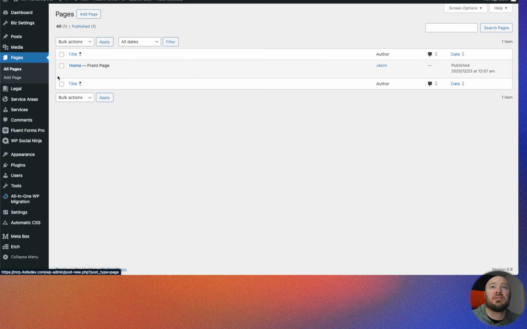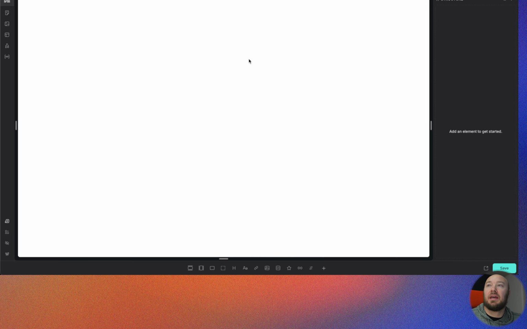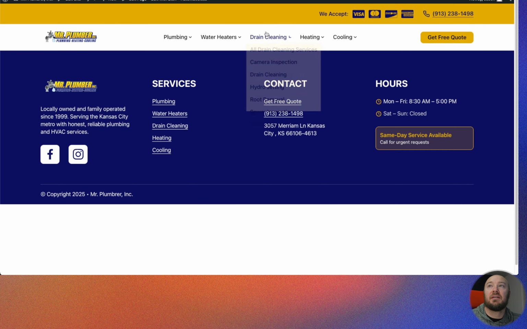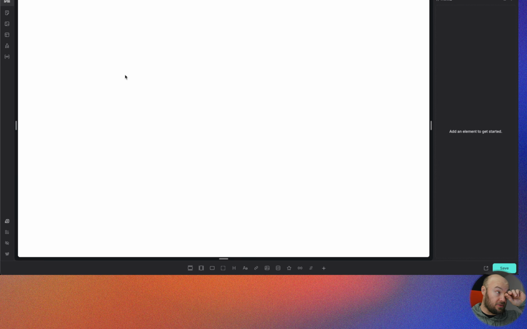I'm going to go to Pages. I have my home page already. I'm going to go ahead and launch or edit with Etch. And we have a blank canvas. You'll notice that the header and footer that we have are not showing here, and that's okay. Eventually there will be a way to toggle those on to see them with your page, but currently they're not showing here, and that is okay.